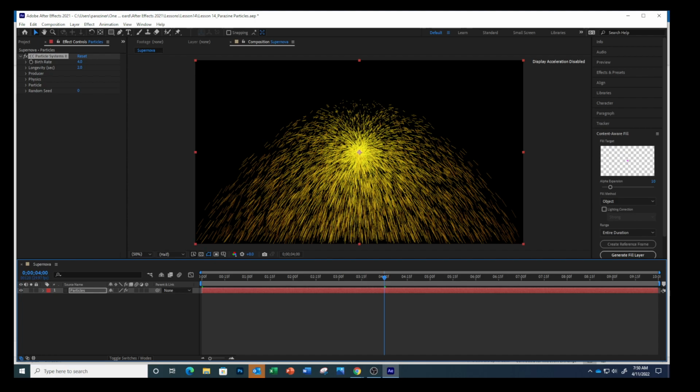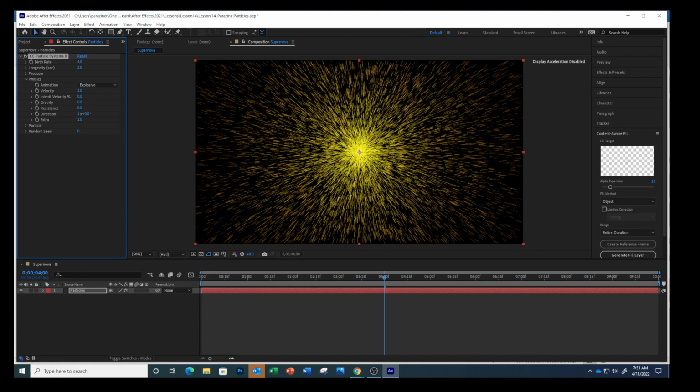We're now going to turn this stream of particles into a supernova by customizing the settings in the Effect Controls panel. Expand the Physics property group. So up here, click on Physics to expand that. The explosive animation setting works fine for this project, but instead of the particles falling down, we want them to flow out in all directions. So change the gravity value to 0. Hide the Physics property group.